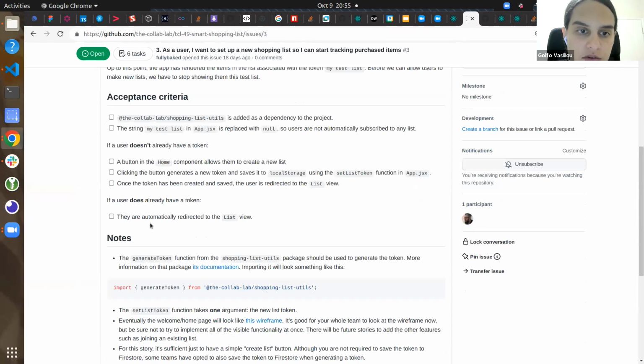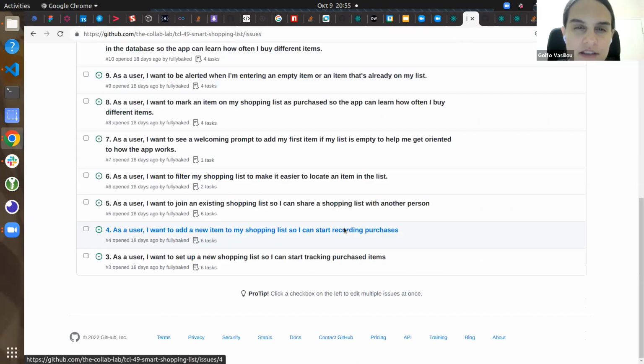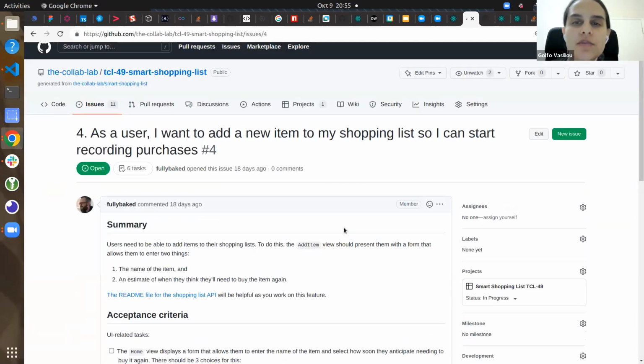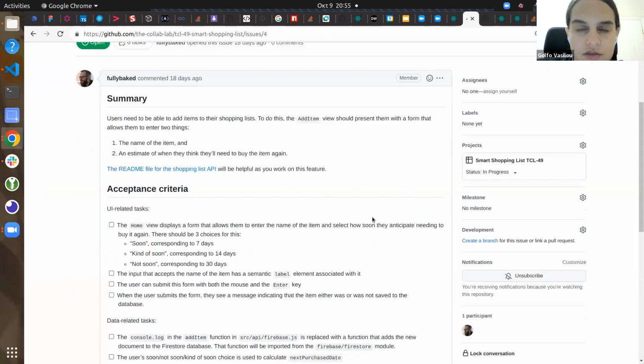Let's go to issue number 4. As a user, I want to add a new item to my shopping list so I can start recording purchases. So users need to be able to add items to their shopping list. To do this, the add item view should present them with a form that allows them to enter two things: the name of the item and an estimate of when they think they'll need to buy the item again.